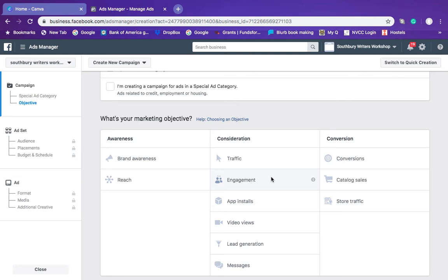Engagement is engagement. This is either comments, likes, or shares on the post, or page likes. This is really good because you can get a lot of social proof really quickly. When people are scrolling by and they see an ad that has hundreds of comments, they are far more likely to actually click on it than if it had zero.